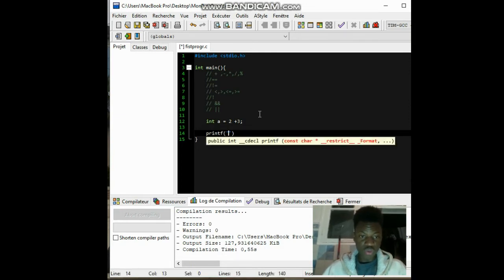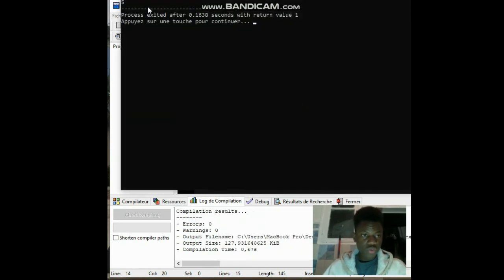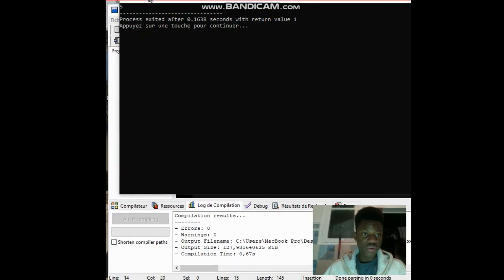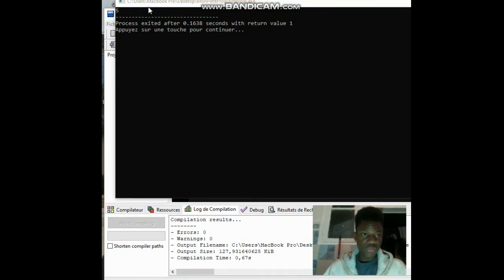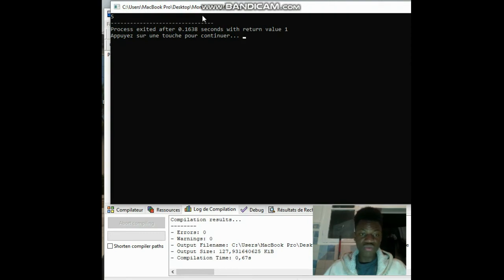printf, and then we'll use the placeholders we talked about in the previous video. Let's say %d, which is used for integers, and then we'll call in our variable a that we want to print. So let's run this and see what happens. So we got 5. 2 plus 3 is 5. Each time you run 2 plus 3, you get 5. That's truth.